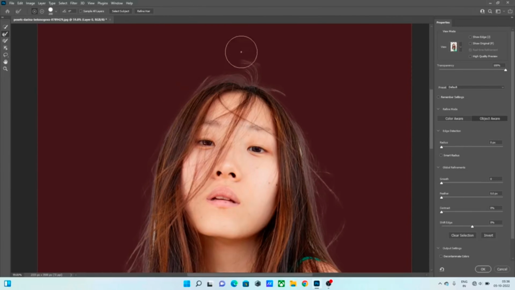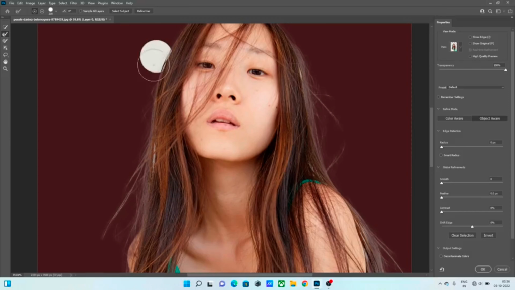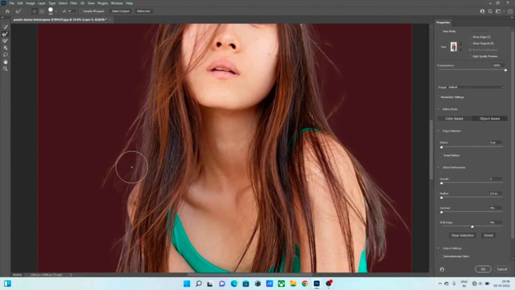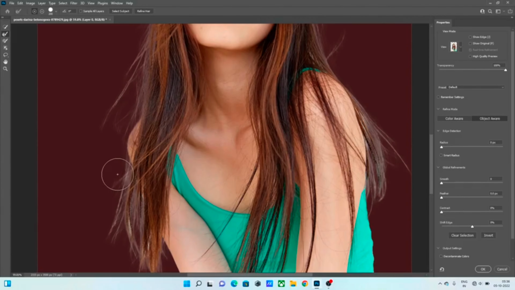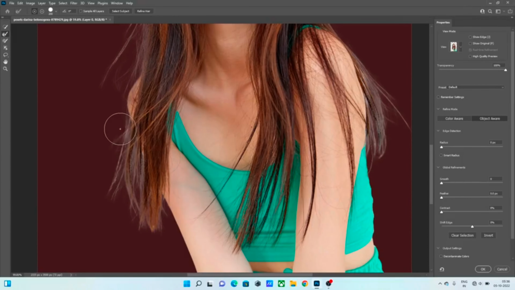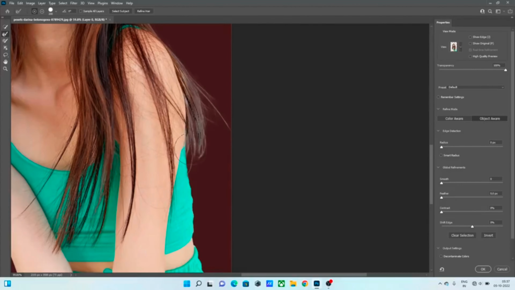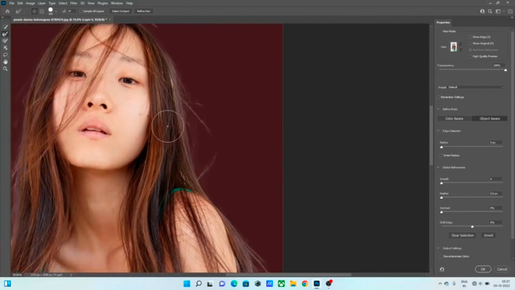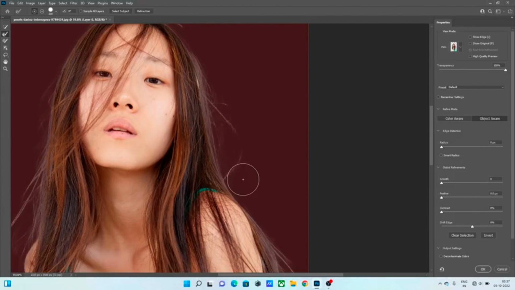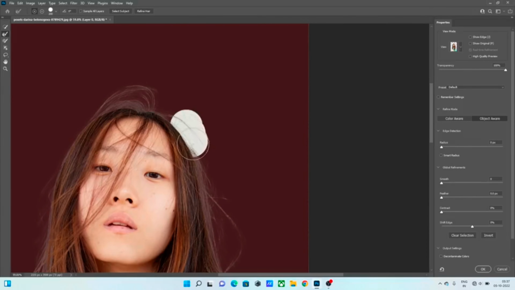By selecting this, we will paint on the areas where you see the problems. It will automatically do its work. Paint slowly. Almost done.